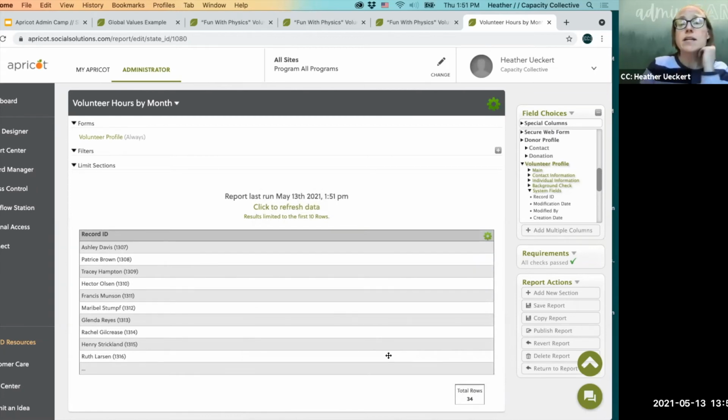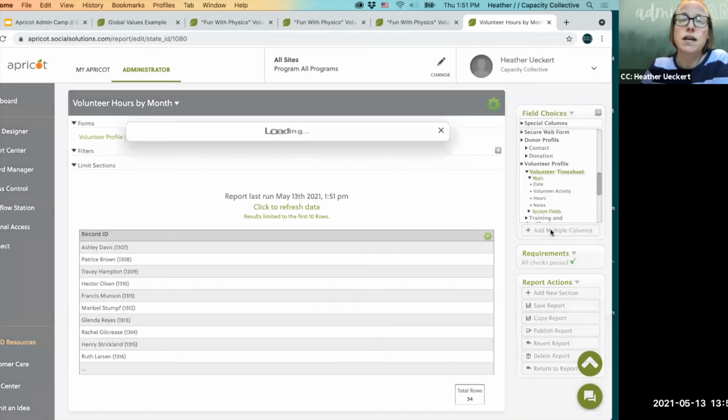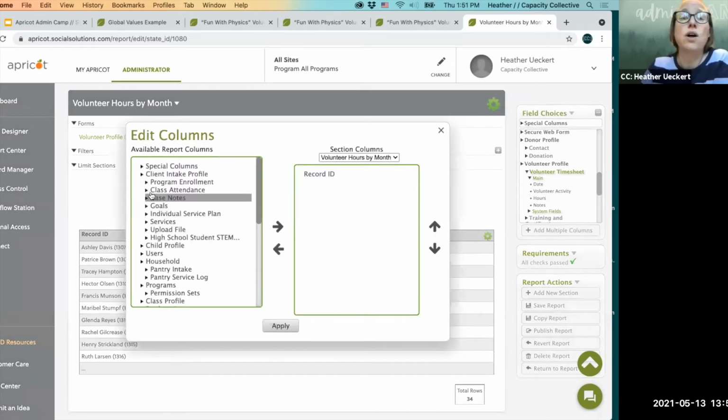All right, so now I need to bring in the rest of the data, which was the volunteer hours and the date that those were logged. And so those are on the volunteer timesheet under main. So I could individually drag those fields in like we did before, but another way to do it when you're bringing in a bunch of fields from a particular form is you can do a bunch of them at the same time. So to do that, you come down here to add multiple columns. So I click on that, and that opens up this dialog that again shows all the forms in my Apricot.